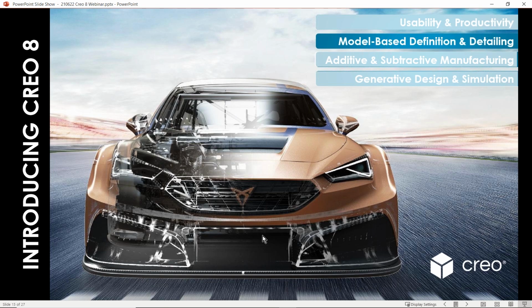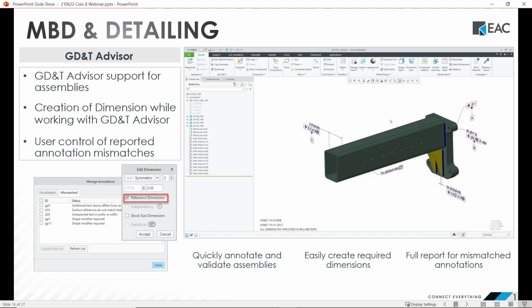So the next thing we want to talk about is model-based definition and detailing. So one of the things for the GD&T advisor, so that's sort of like a spell checker for putting on a model-based definition, GD&T symbols and things like that. It would tell you if something wasn't correct or you forgot to add a tolerance or something like that. And you could double click on it, it'd give you like a little message down here, and it'd bring you actually to the chapter and verse in the book of, this is why you need this.